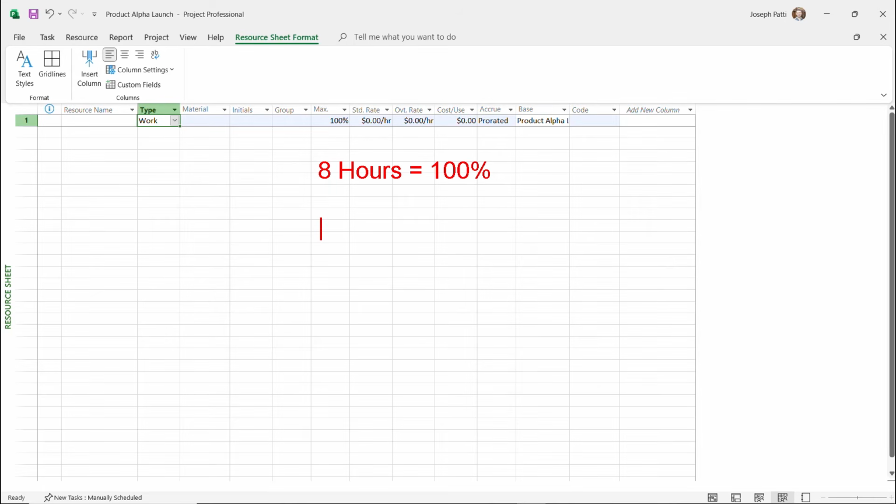If I was to say that somebody is going to work 6 hours, for instance, 6 hours would then equal 75%. And if I was to say that they were working, let's say 4 hours, right? That would be 50%. And then if they were working 2 hours, that would be 25%. So when you put their max units, it's talking about the day. Are we going to use them for the full percent of the day?